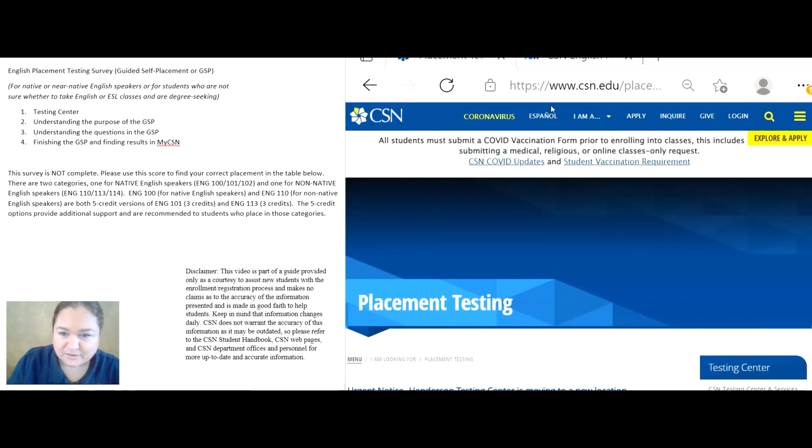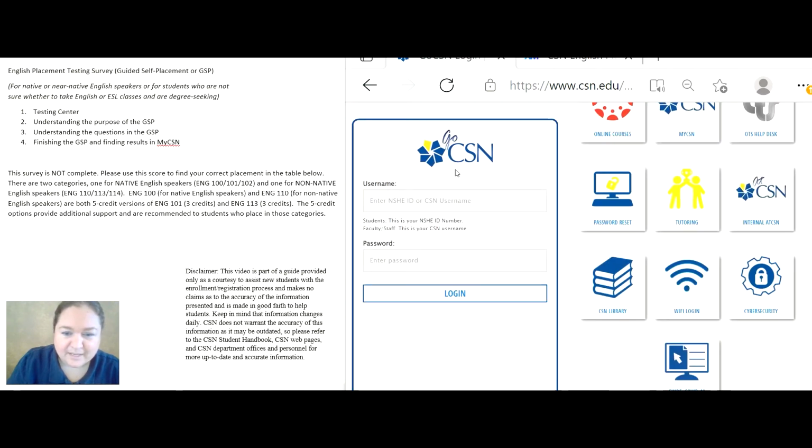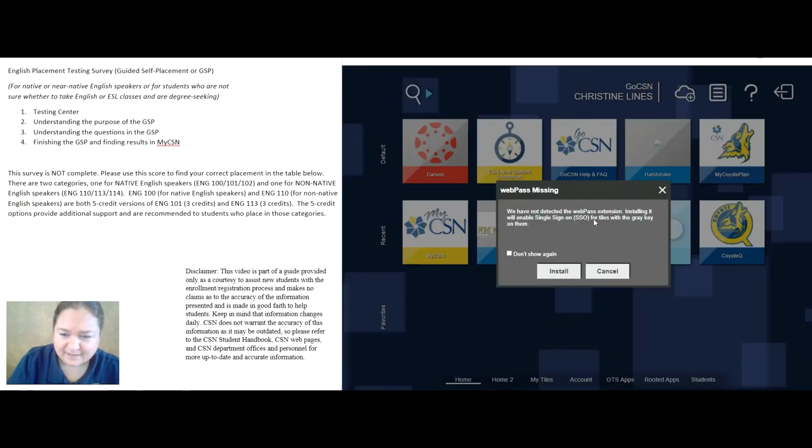To see your results, go back to csn.edu and click on Login. Scroll down and enter your GoCSN account. Log in and look for My CSN. I don't have WebPass installed, and if you want, you can install it. It's easier to sign in.